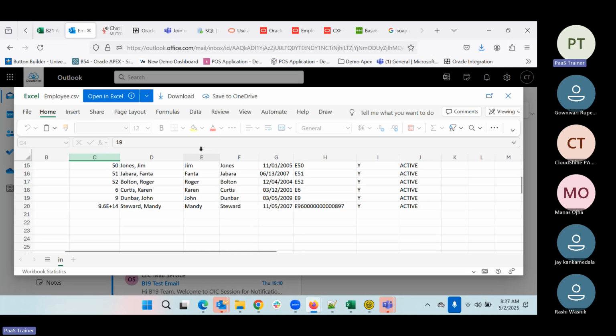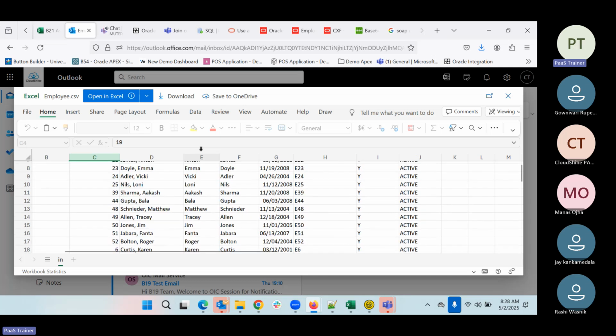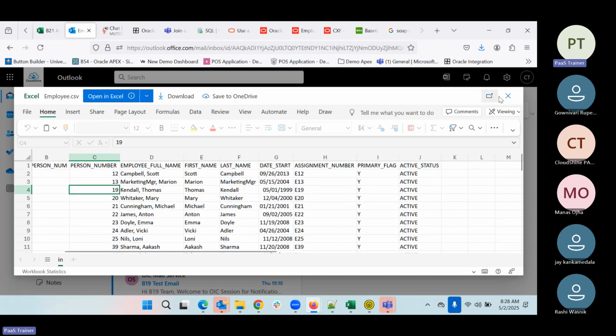So it means the file gave us base64, the encoded format. With the help of the opaque schema we have done, we are able to get this one. So this is how we can go and get the report into the OIC.